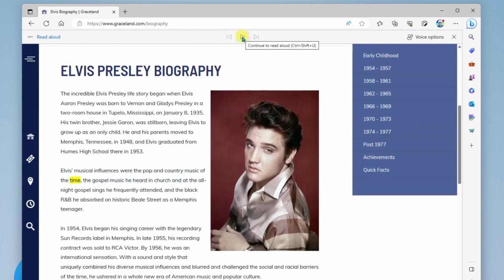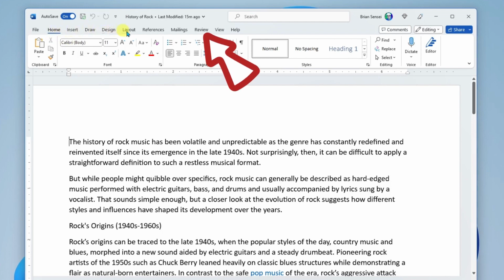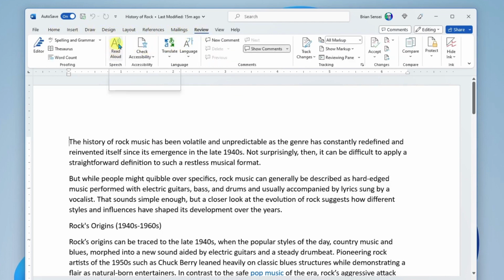Also notice that the website is scrolling down automatically as it reads. All right, so let's see what this looks like in Microsoft Word. So here is a Word document that I need to read through that talks about the history of rock music, and I can also take advantage of Read Aloud here in Microsoft Word. I'll go up here to my ribbon, and I'll come over here to Review, and here is Read Aloud.